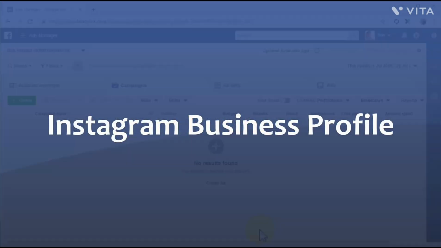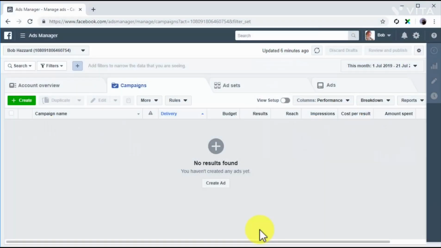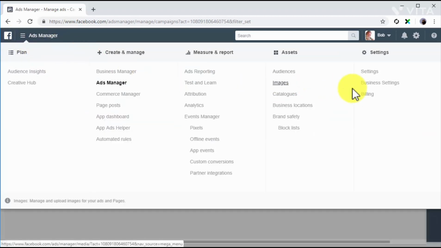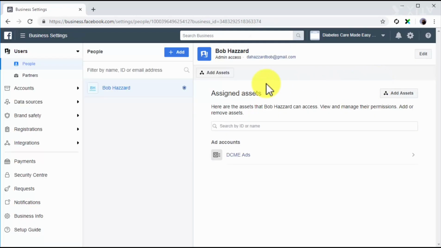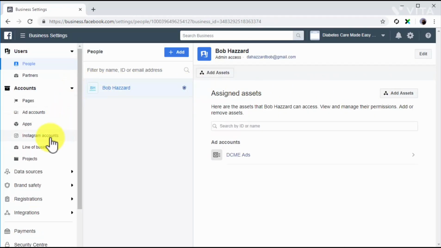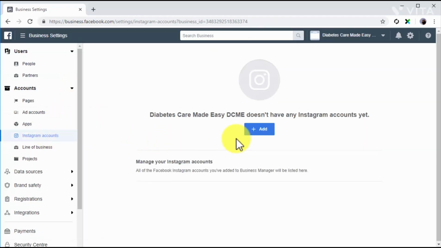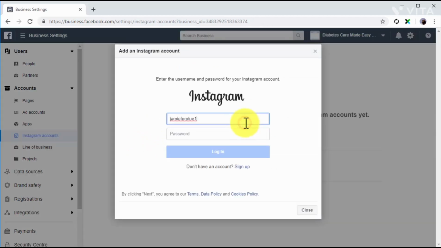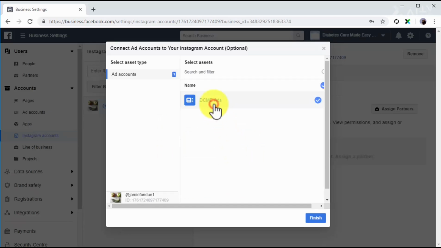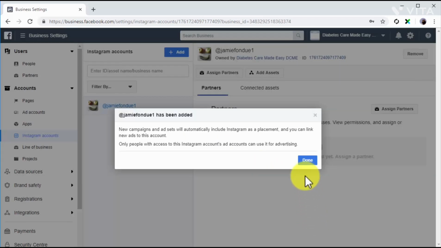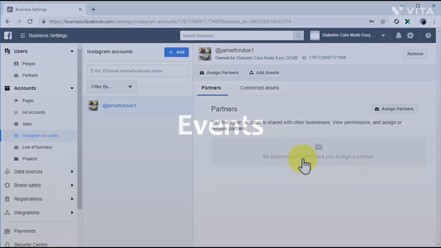Instagram Business Profile. You can create a custom audience from people who have interacted with your Facebook ads on Instagram. For this, you will need to connect Instagram to your ads account. Go to the Ads Manager and click on the menu icon. Click on Business Settings and then on the Accounts tab on the next page. Now click on Instagram Accounts. Click on Add and enter your Instagram username and password in the pop-up. Now connect your ad account to Instagram and click on Finish. Then confirm by clicking on Done.